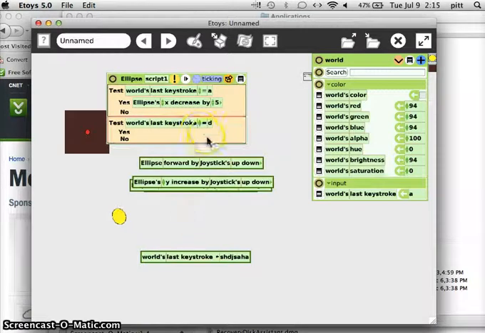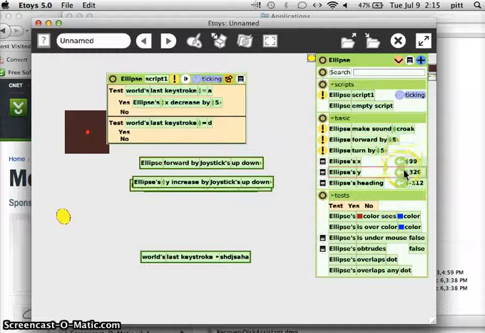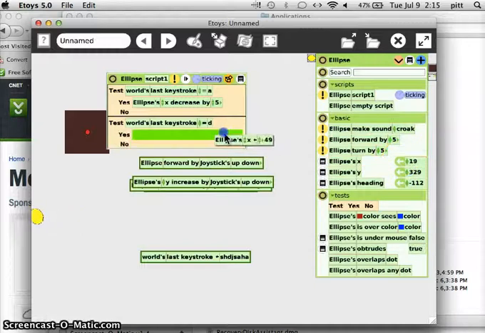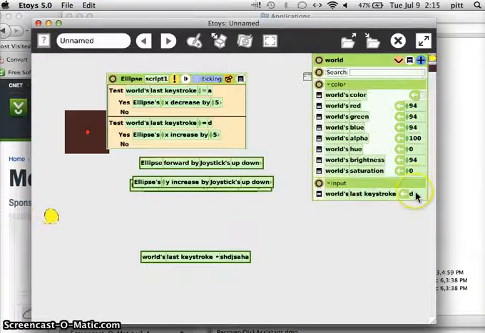And then I want, if the last keystroke is D, then I want the X to increase by 5. And so now if I hit a D, it should come back eventually. There's my D.